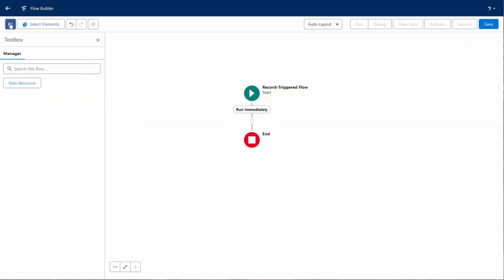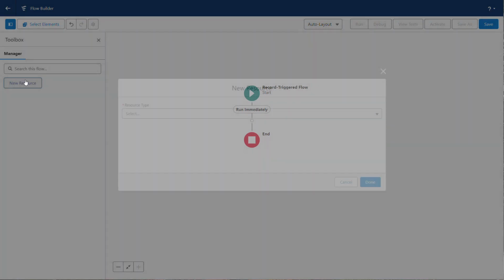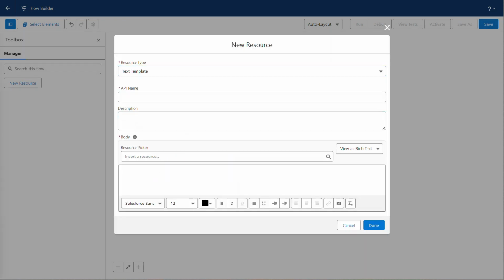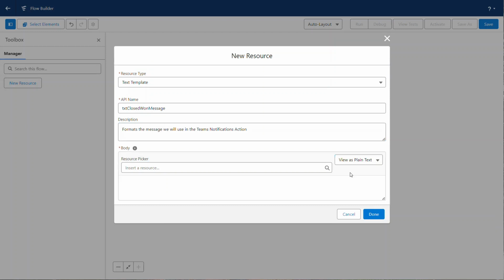A text template is a great way to prepare a formatted message, especially if we want to construct a piece of text using values from other resources such as records and other variables. We want to make sure it is created as plain text, as Teams uses Markdown for formatting instead of HTML. Here we use double asterisks for bold and single asterisks for italics.